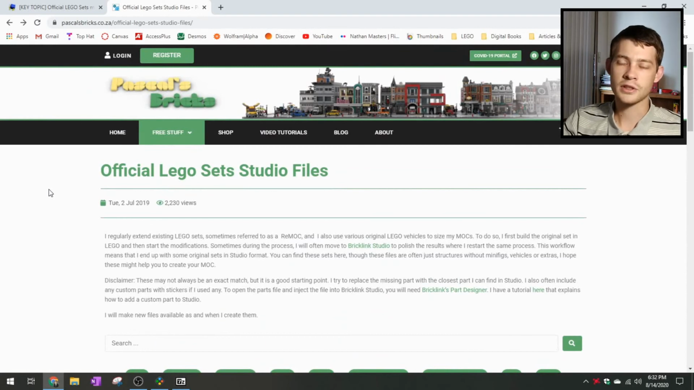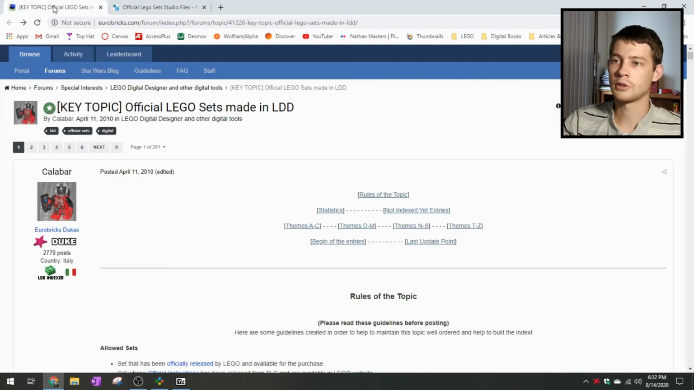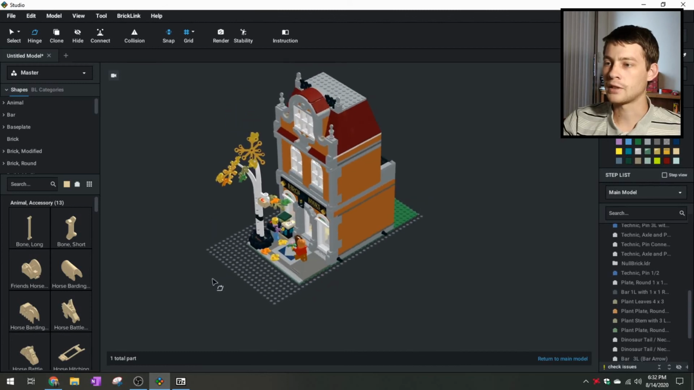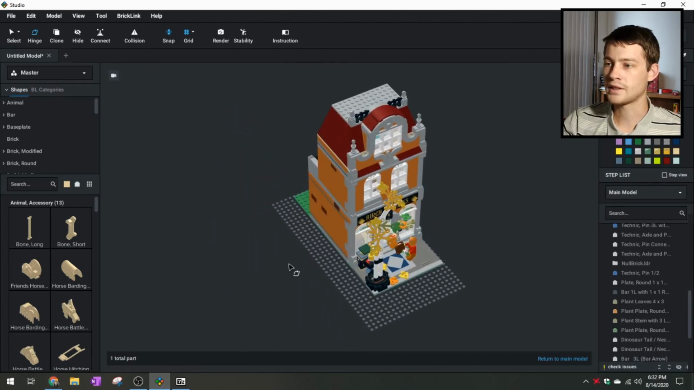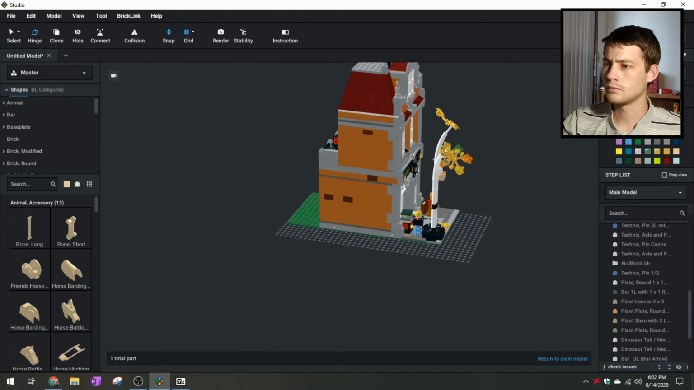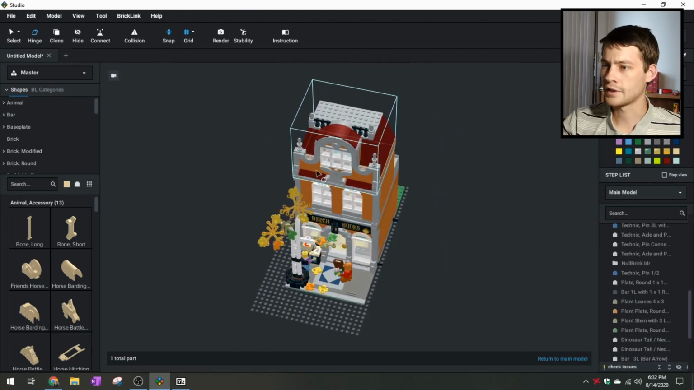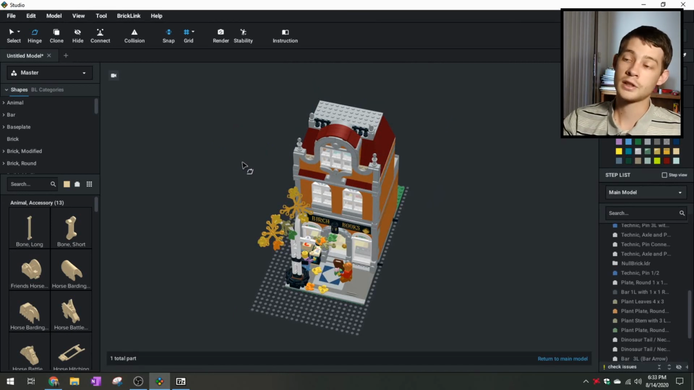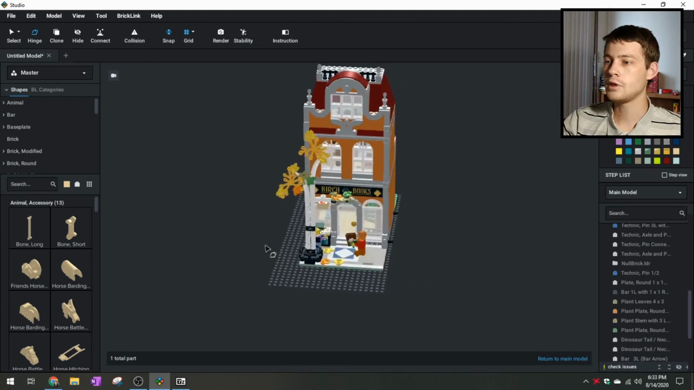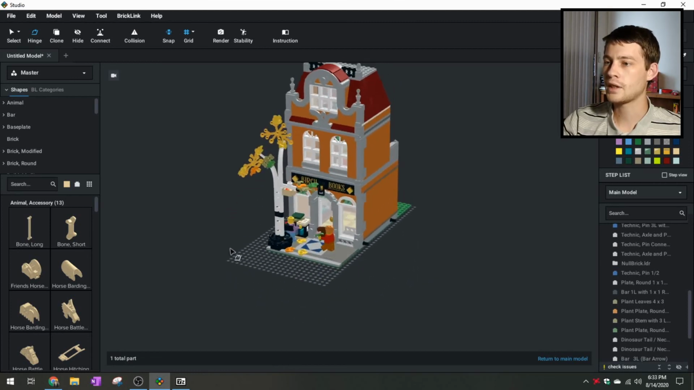And again, this video just stemming off of the previous one where we're looking at doing this in Digital Designer, which works pretty well with older sets, but newer models like the Bookshop running into a lot of issues with more recent pieces, like some of these snot bricks and curved tiles and that, not available in Digital Designer. Alternative here would be to open it up and edit it in Studio. So doing the same thing here with a different tool.